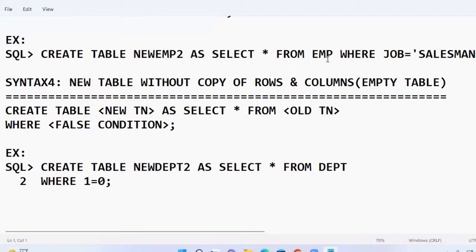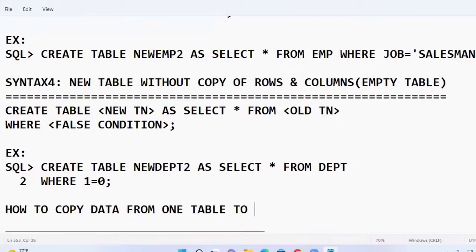So the last one. Okay, so how to create a new table? Okay, so from an existing table that was discussed in the last class. Now, right. And next one, how to copy data from one table to another table.